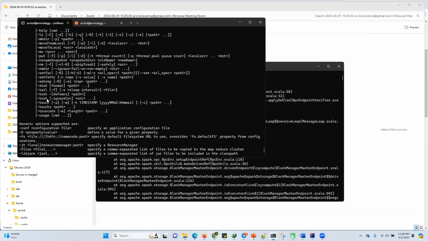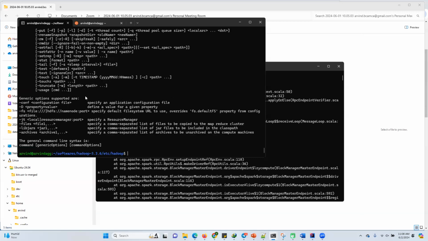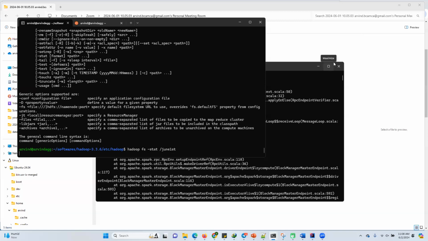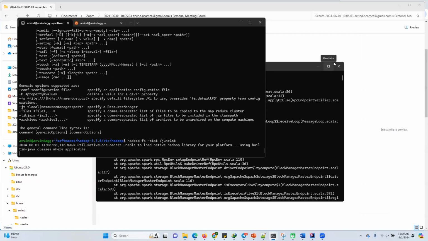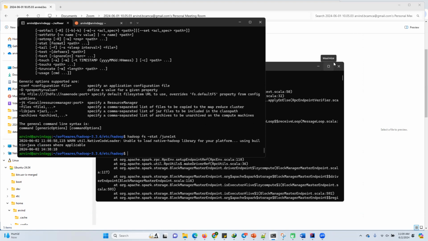Okay. So there is a command stat. This is a very simple command. Just check the stat command, hadoop fs -stat, and you give your directory. It tells the date and time of your directory. Okay, so nothing more is there.